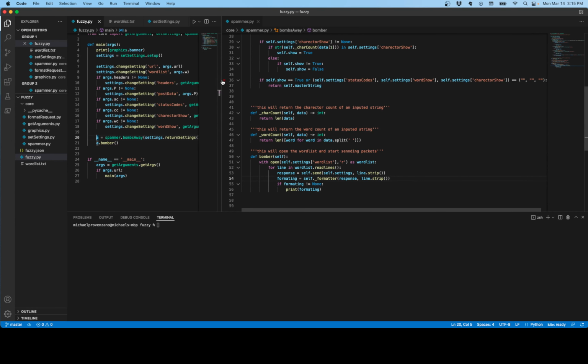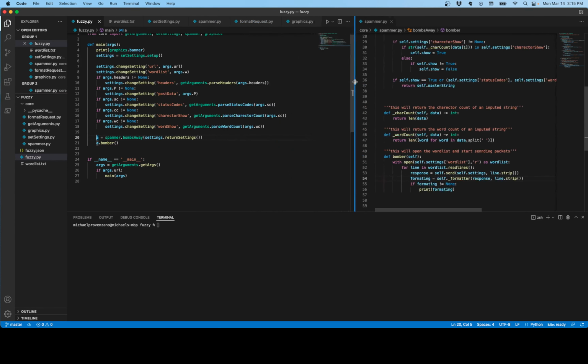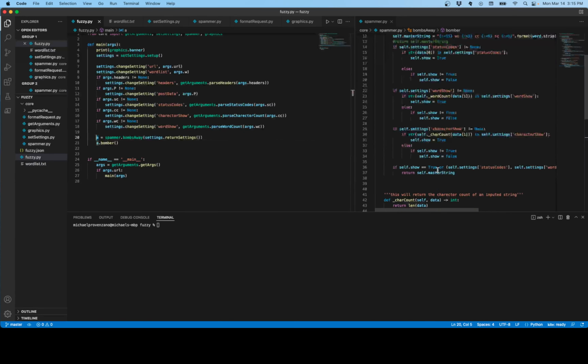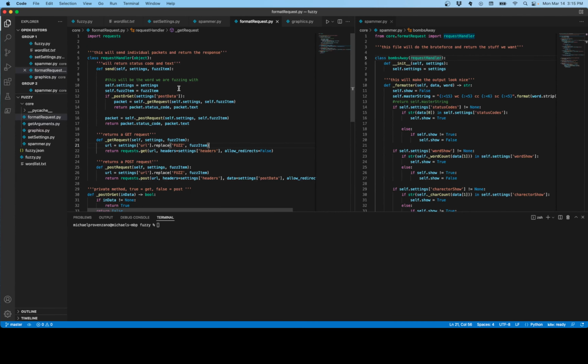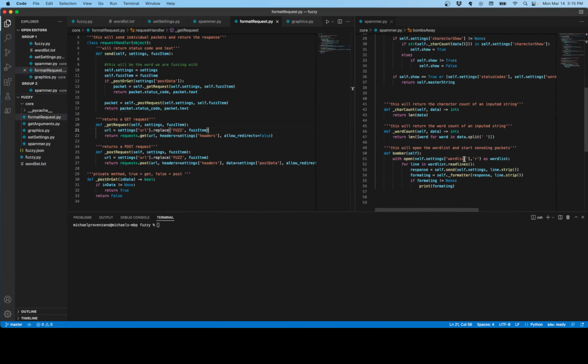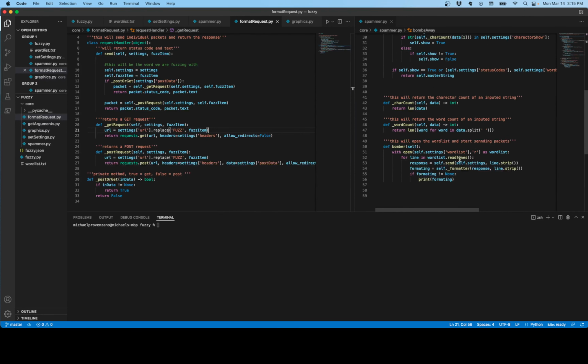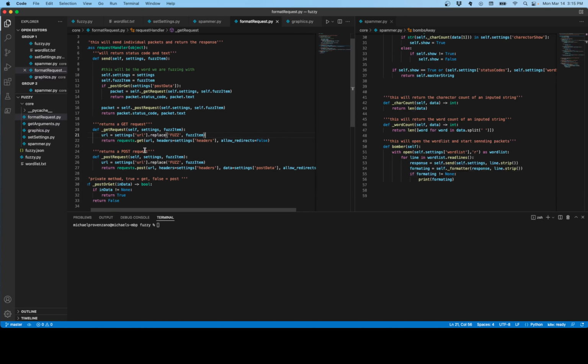Send is not in here. We're using inheritance from format requests. So from this function, we're sending one word with the settings to this, right? To send right here.